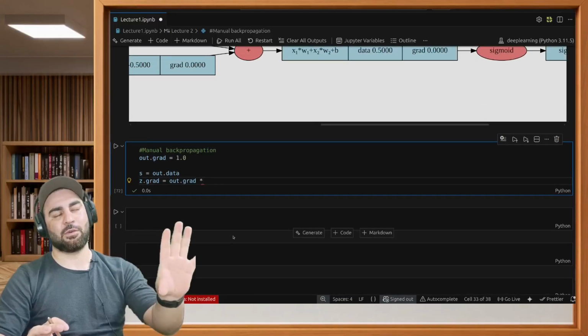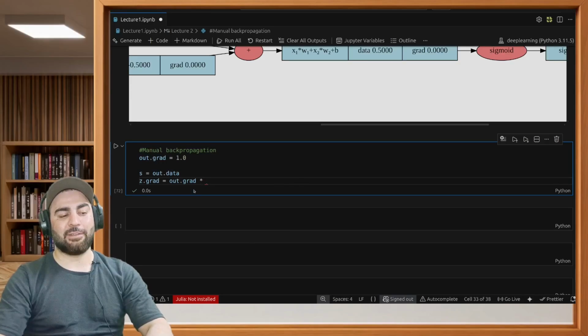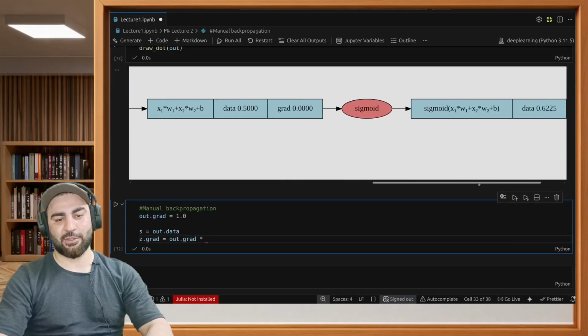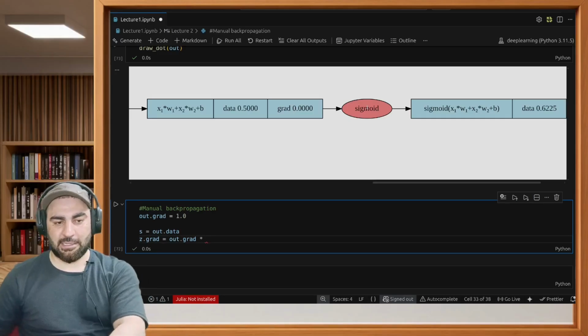So now you have this out.grad, that is the global gradient, and you have to multiply it by the derivative of the sigmoid function. Okay, so this is the sigmoid function. And what is the derivative of the sigmoid function? I'll just tell you that.